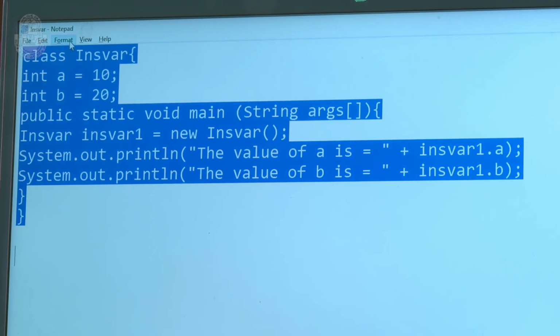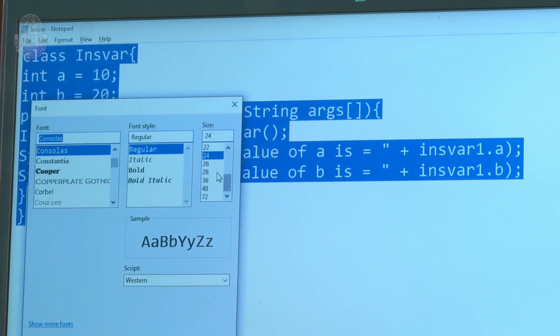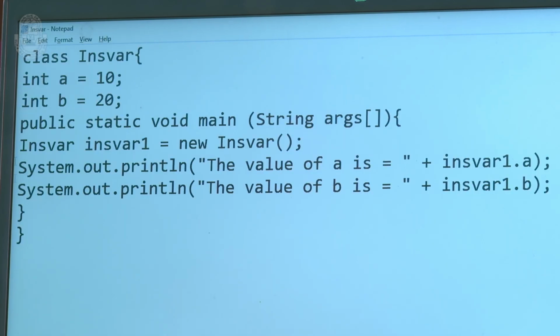This is a program. You have to type it in the Notepad. After compiling this program, it will display the value a equals 10 and b equals 20. Now I have saved this program and now I will compile it in the DOS prompt.